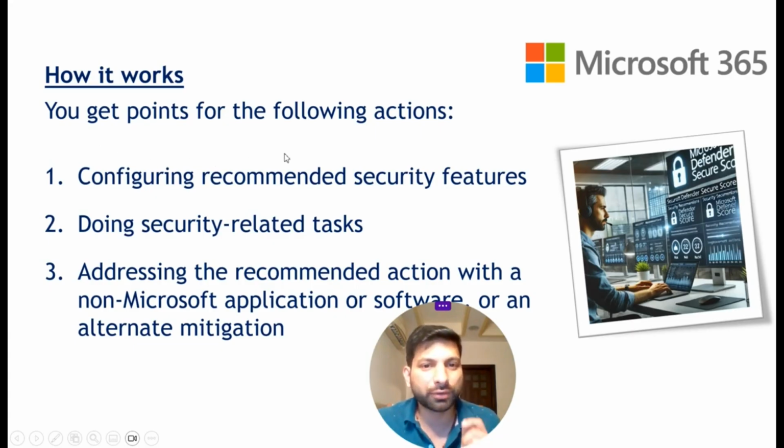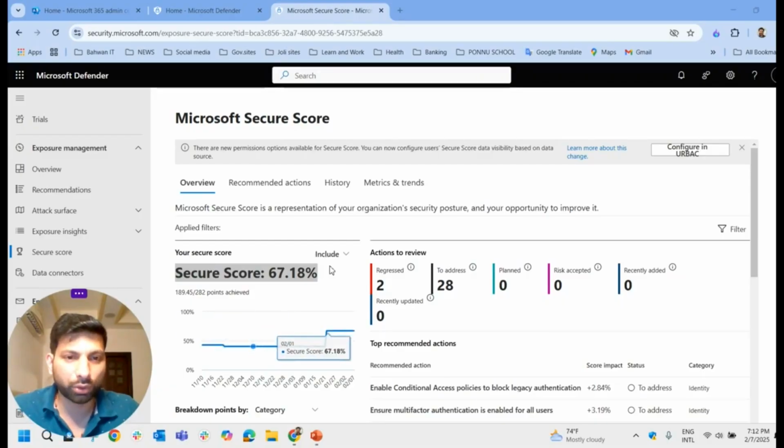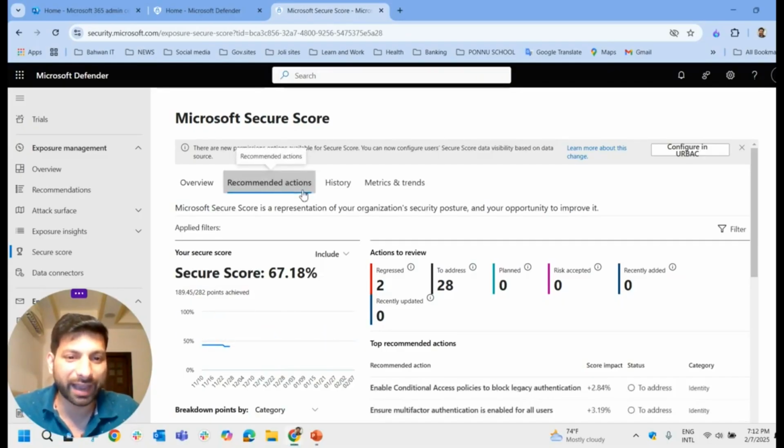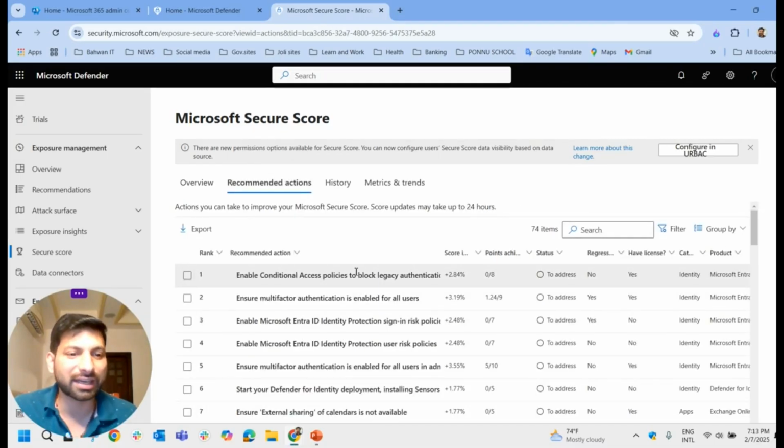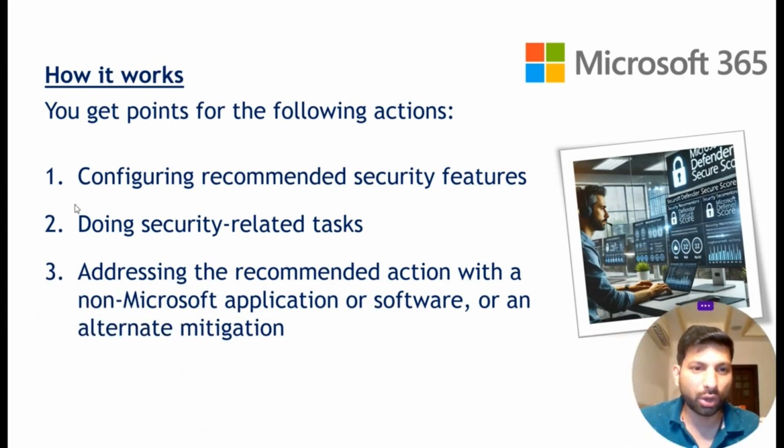You get points for the following actions. First one, configuring recommended security features. In this security portal, it will show you some recommended actions. By implementing these recommended actions, you can improve the secure score. So that is the first thing, configuring recommended security features.